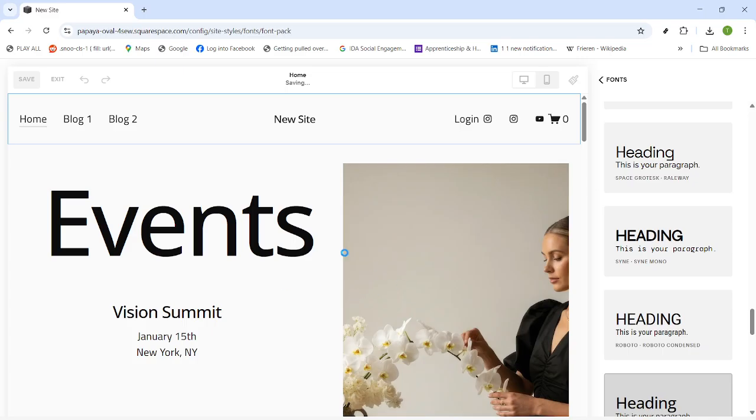If something doesn't look right in context later, you can return to fonts and tweak individual headings or the paragraph style without starting over. That's it. You've added and assigned multiple custom fonts in Squarespace 7.1.